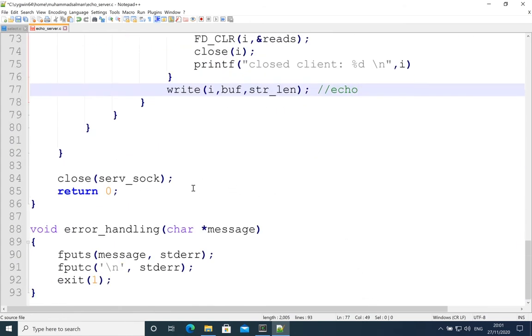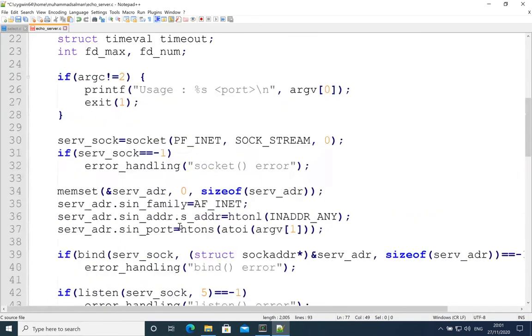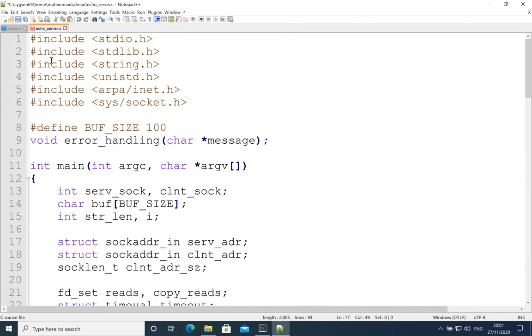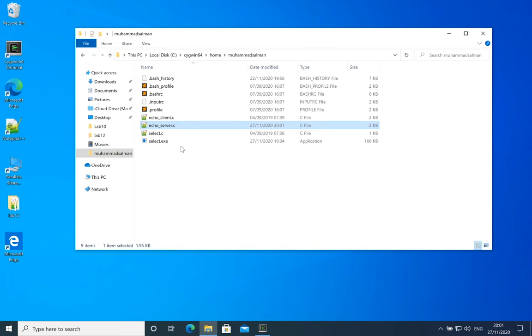Then finally close the server socket, and then this is related to the error handling. So we are done with the program, and now let's go and test it. Let me rename it like select server, select serv. The name becomes very big, so I think this will be enough. And let's test it.